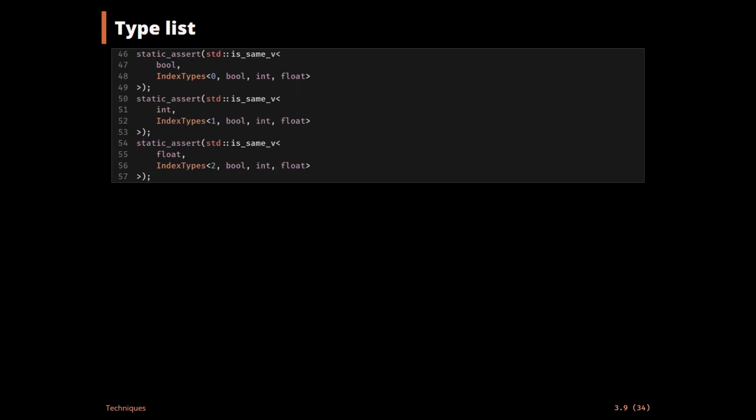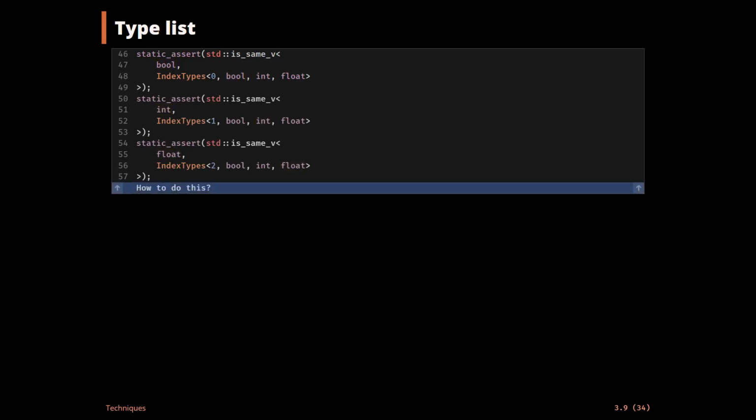Now we want to create another operation we can do on types. Here we have index types. The first parameter we give it is an index, and the second parameter we give it a bunch of types, and then we want it to return the type at that index in our list. So we're basically just trying to index a variadic list of types. So how do we write this? Yeah, that's exactly correct. This time we can use recursion.